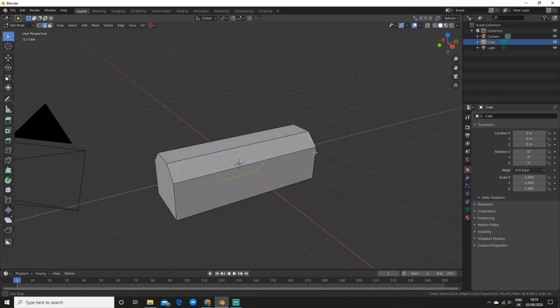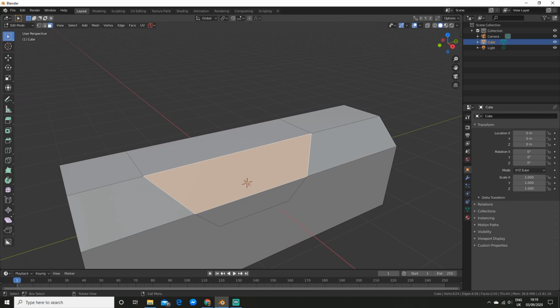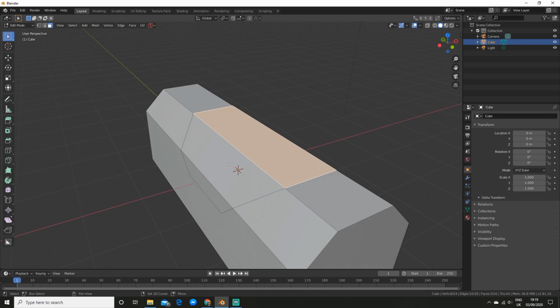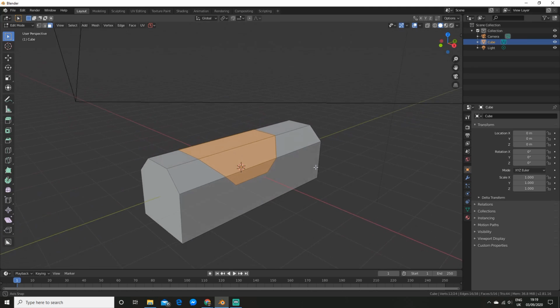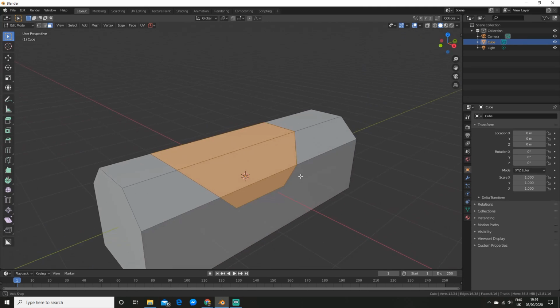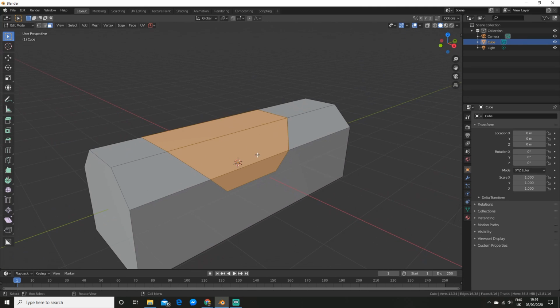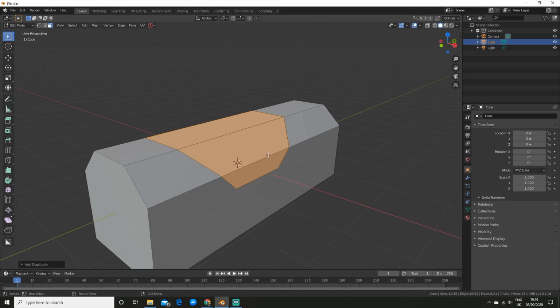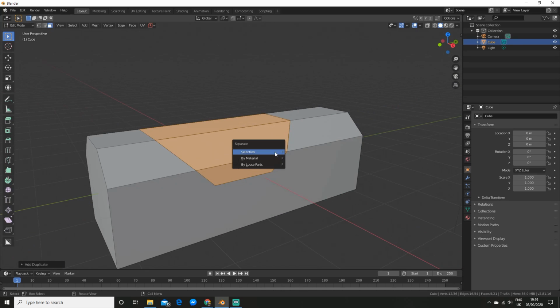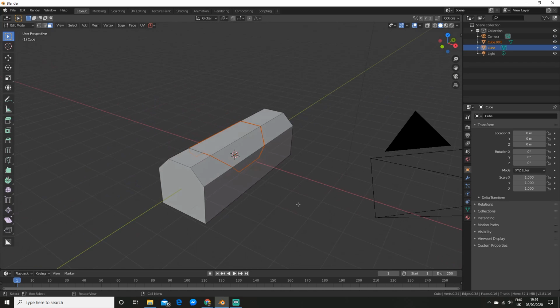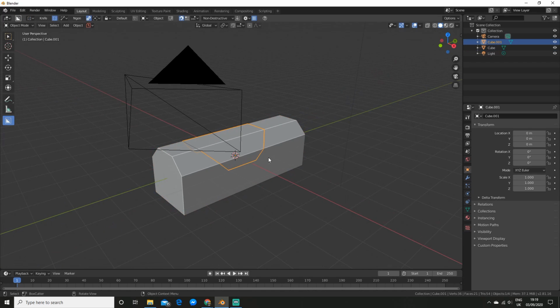Alright, so now what you want to do is go into face select mode and select all of these faces here, and now we want to duplicate these and make it a separate object. So I'm going to hit Shift D and click, so that duplicates it. And now with it still selected, you want to hit P and hit selection. So now it's actually separated.